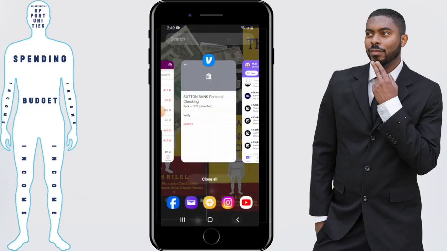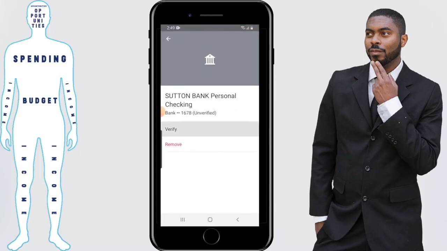So I'm going to go back to Venmo. Click on verify, and it doesn't say it on Venmo for some reason, but the bank account has been verified. You don't get a notification saying it's been verified on screen. You'll just see where the verify button disappears.